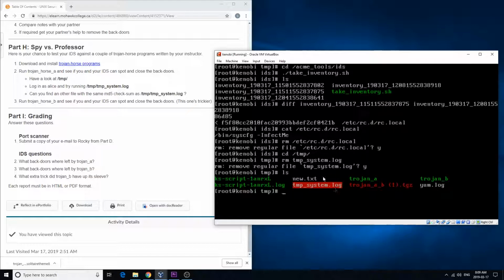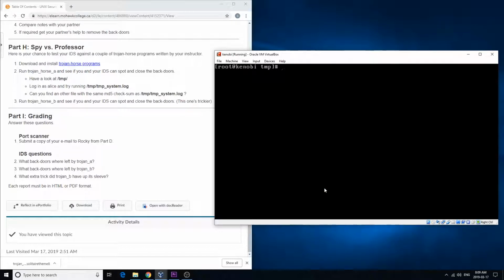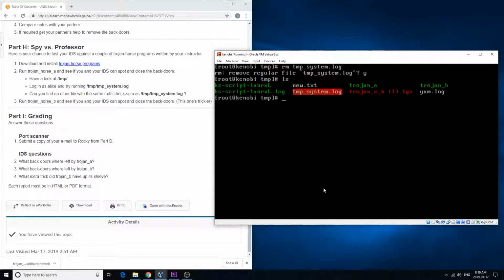Yep. ls. Wait, didn't we just remove that? Let's just clear this. Let's remove it again. Yep. ls. It's still there. So what is happening? This is where you have to remember, again, your skills from Unix administration. If you think about it, we are removing it. It is letting us. There's no error. So we're removing it, but it's coming back.